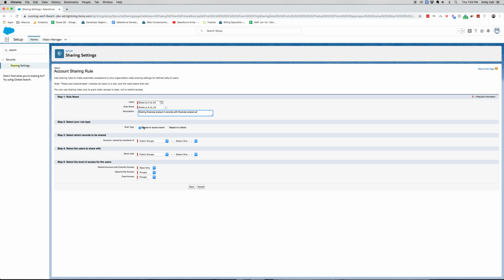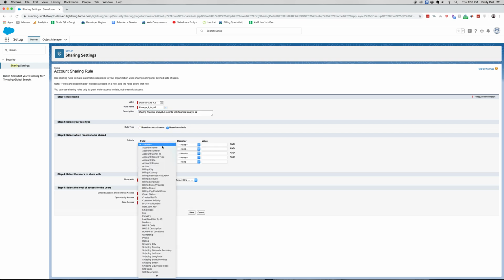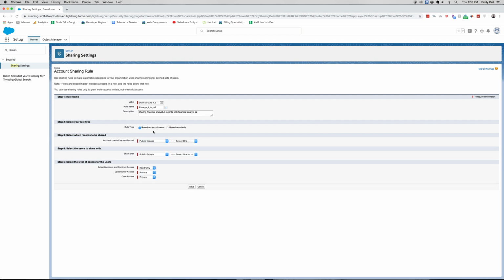Now you see there are two different types of rules here. We can have a rule based on the record owner, which is what we're going to do, but also a rule based on criteria. So if we change it, say we have a given field, if it equals or is close to or is greater than a certain value, then it will be shared. So you do have a lot of different options as far as customizations here. But we're going to share with roles. So any accounts owned by financial analyst A will be shared with anyone in the financial analyst A2.